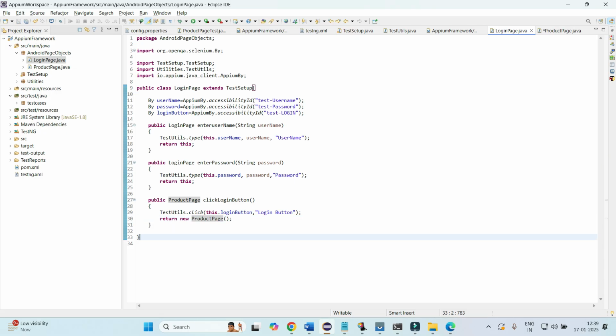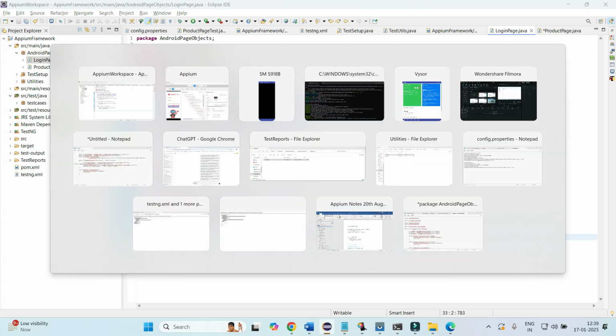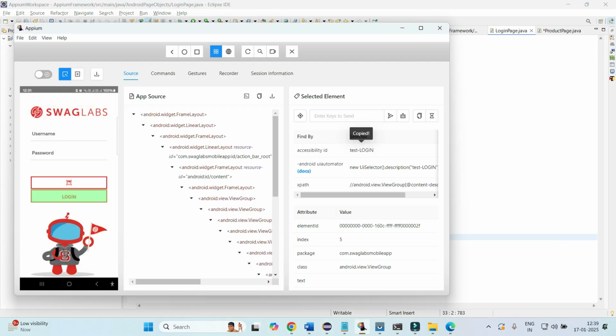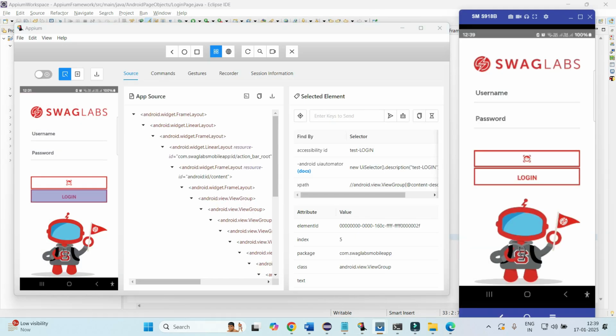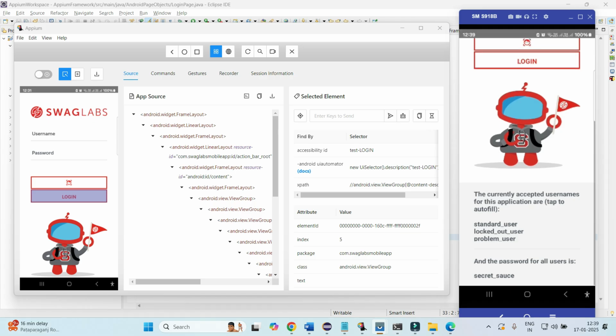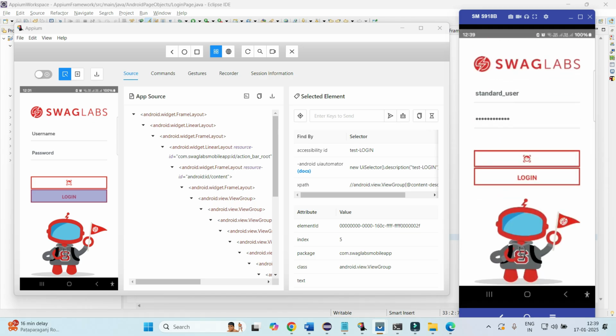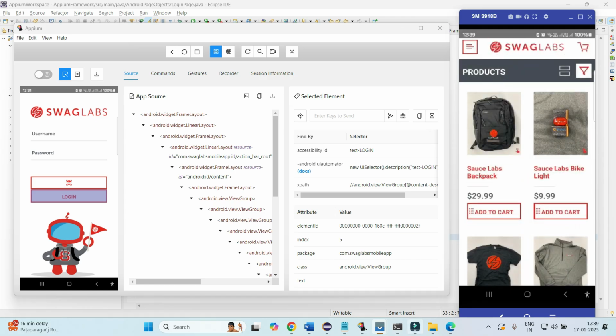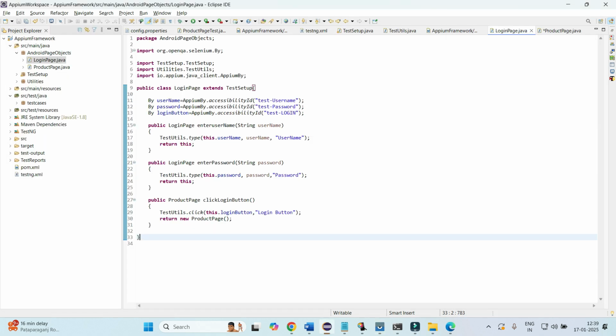Once we click on this login button, it is going to navigate to another page. You can see over here the credentials for the standard user. You click on the login button, and it is going to navigate to another page. So this is the code for automating the login process of the app using the page object model.